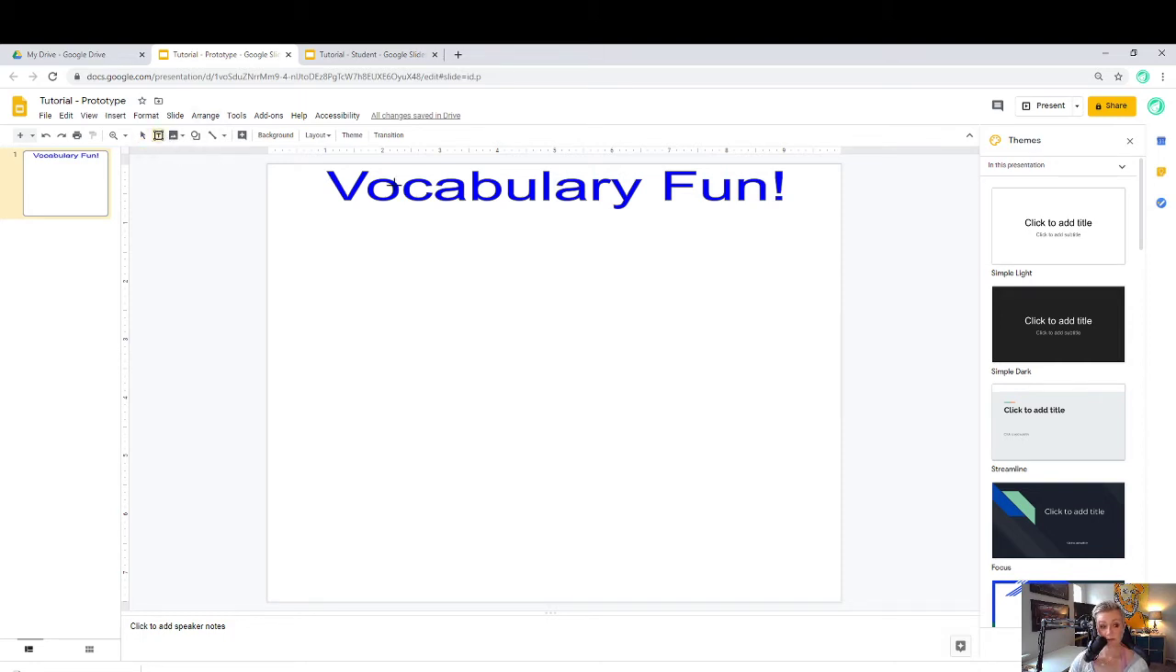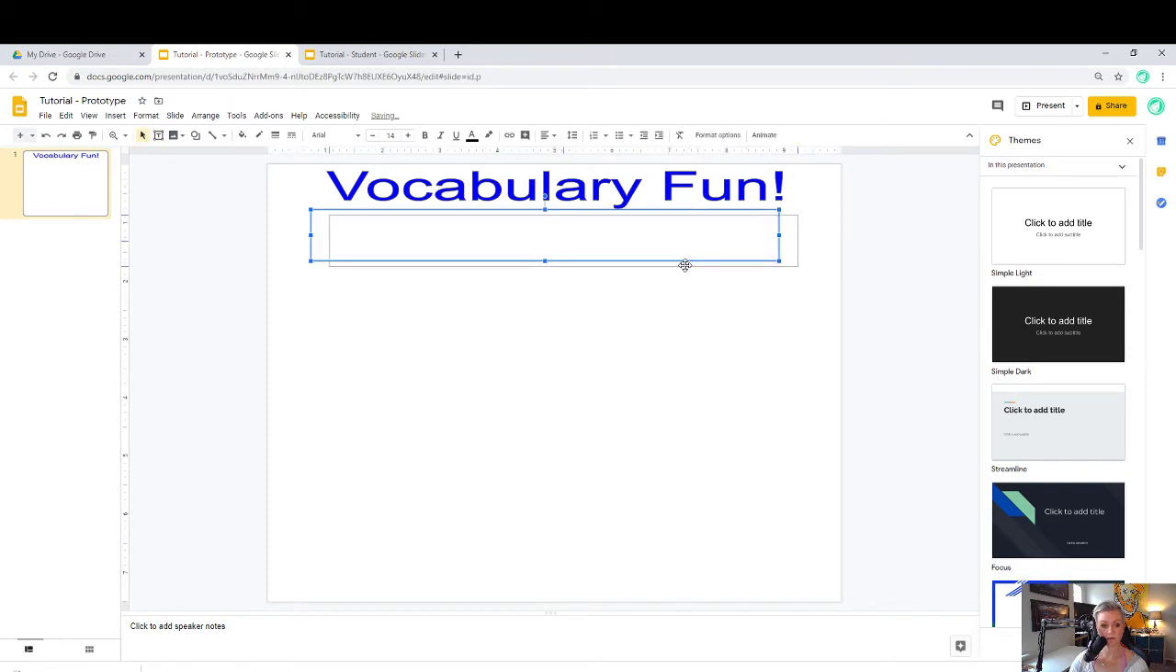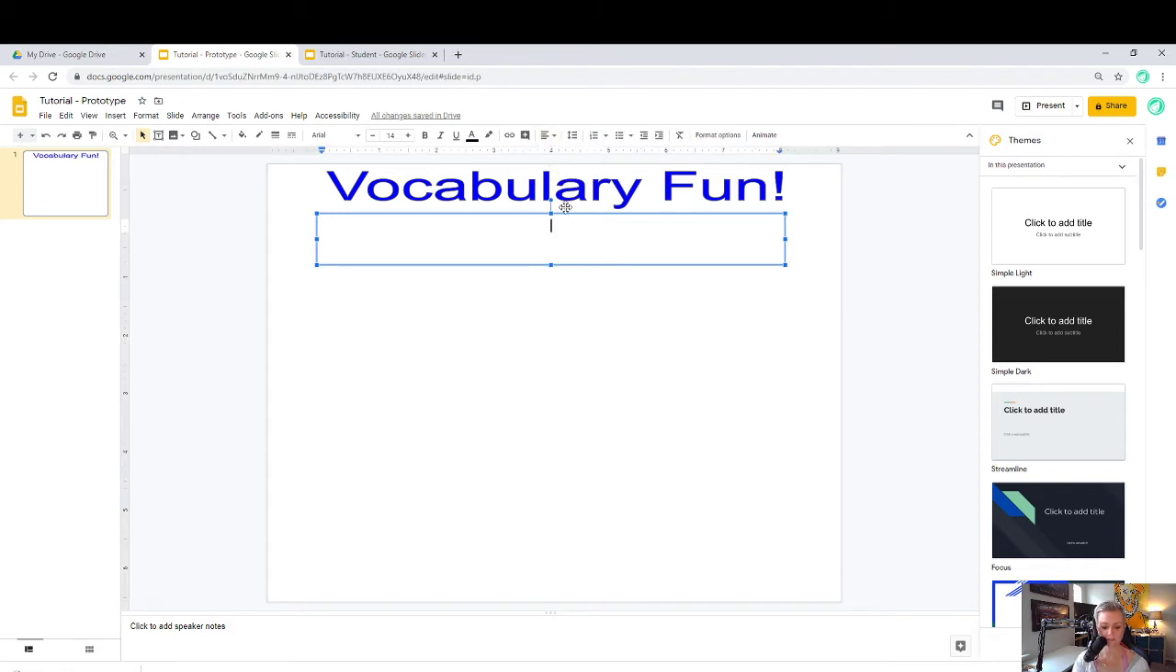It's a vocabulary thing. So what I'm going to do is give them a little directions here of what in the world they're going to be doing. I'm going to center these directions. So click in the text box here and type out the directions. It's going to be drag the correct word to match the correct definition.